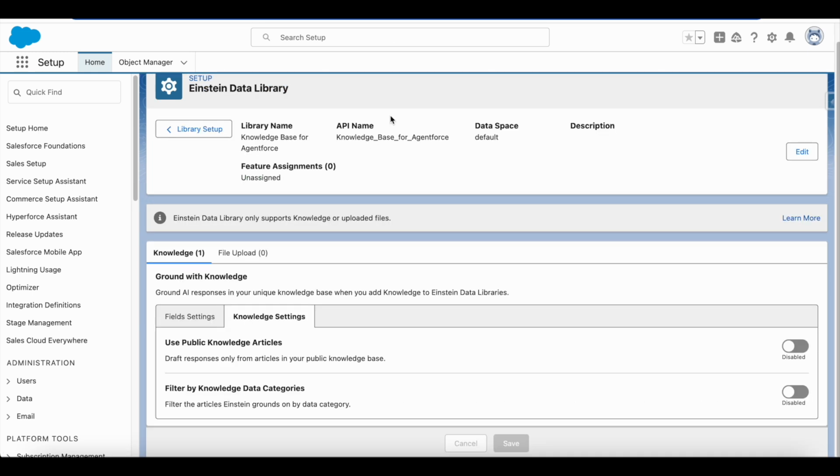Next, we have to create an Einstein data library. We are going to create this Einstein data library so that the knowledge base is indexed. It will be in Salesforce Data Cloud. Agentforce will do the search in the data cloud, and then the data cloud will return the results, and then it will be shown to the users when they are on the active messaging session with the Agentforce agent.